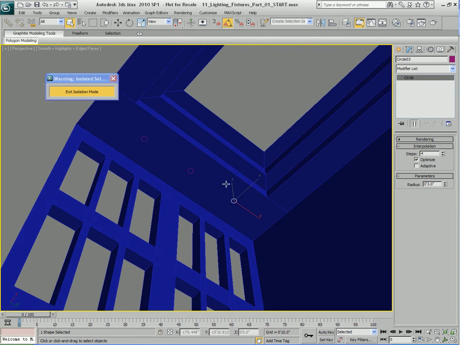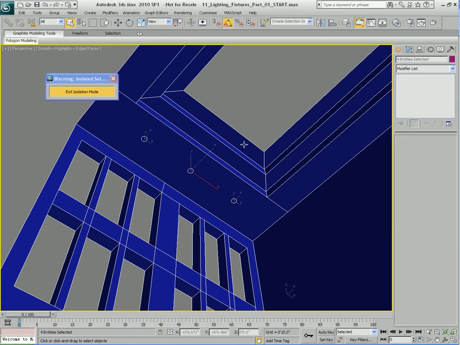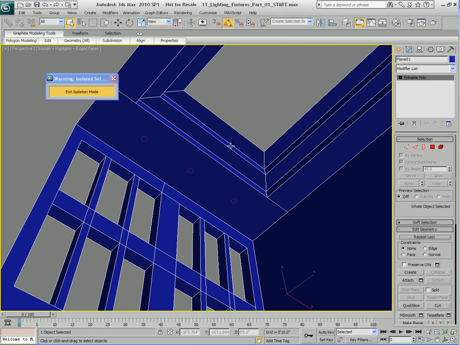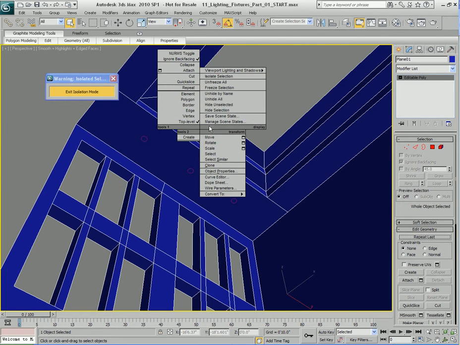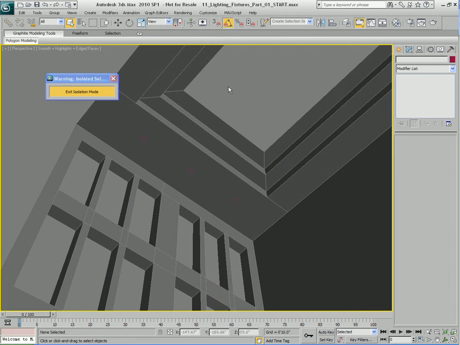Now next thing I'm going to do is, if I try to select those like so, I'm going to end up selecting the house geometry. So I'm going to select the house. I'm going to go to the quad menu and I'm going to freeze selection. When I do that, it becomes gray and we can no longer accidentally select it, which is fantastic.